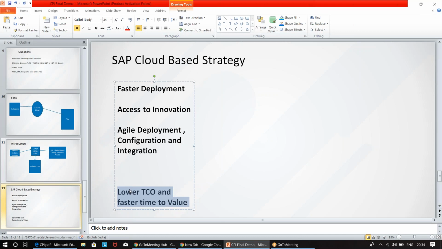So first and foremost, it's all about faster deployment. By deploying, we mean first the setup and customizing of the software that makes it ready for productive usage. Deployment as such in the old days used to take months, even a year.